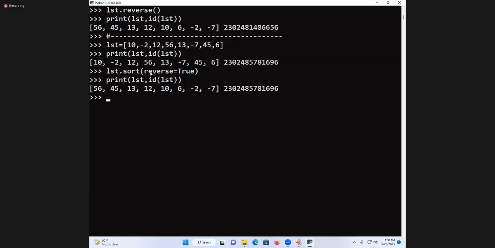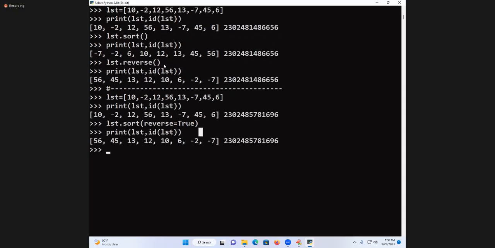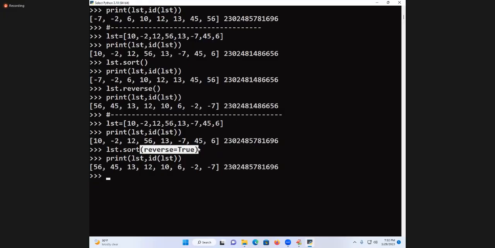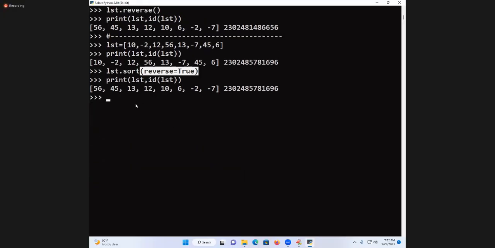What is the argument you are passing? Reverse is equal to what? True. If I did not pass anything earlier, is reverse true? Huh? What is that reverse value there? Very good, false. Here I did not pass any reverse value there. What is the reverse value there? If I did not pass anything, what is the reverse? If I want to pass anything, I have to pass reverse is equal to true. Are you getting it? One more time I am asking.